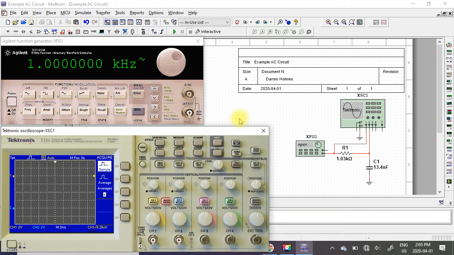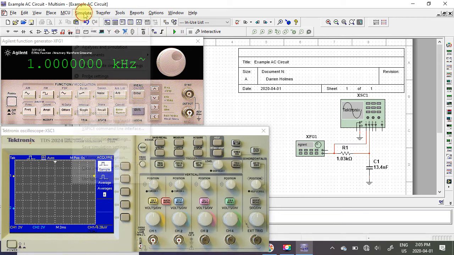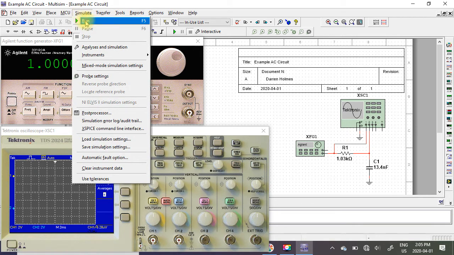So now that we have our equipment activated, we can now start our simulation. You'll notice on the toolbar there's a little green side triangle, and it says Run. You can also go up to the menu bar and click on Simulate, and it has a Run. Or you can press F5 to start your simulation.